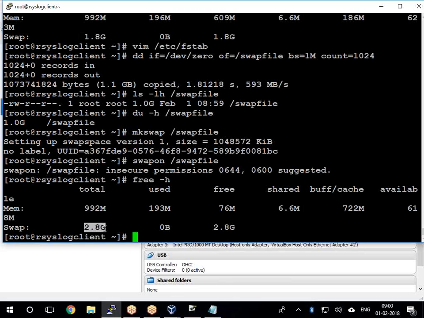Even though free space is not available to create a new partition on your storage device, if you want to extend swap memory, we can extend it by creating a swap file. So with the dd command, then enable it. The same thing, to make it permanent, we have to add this information into fstab.